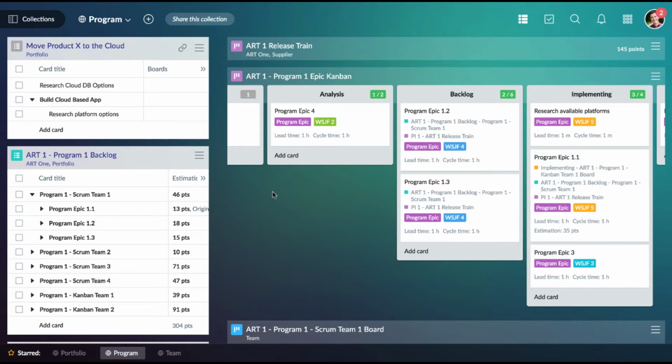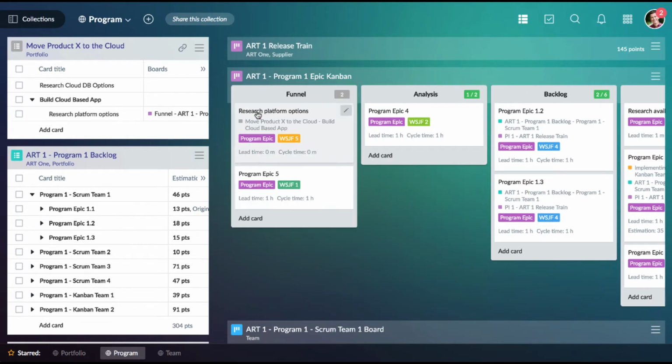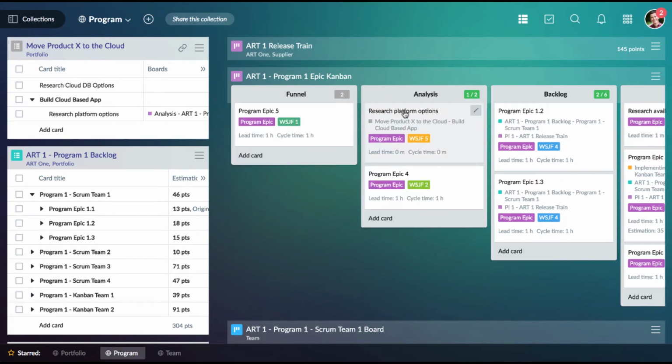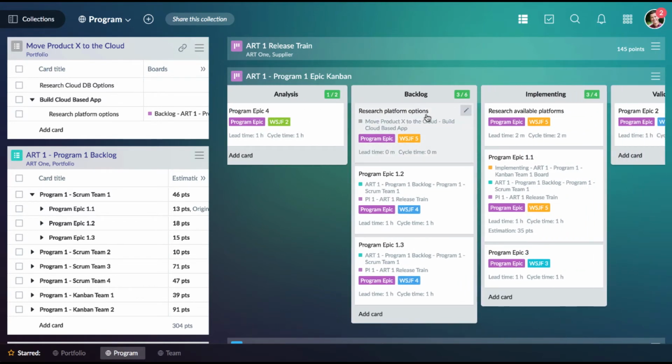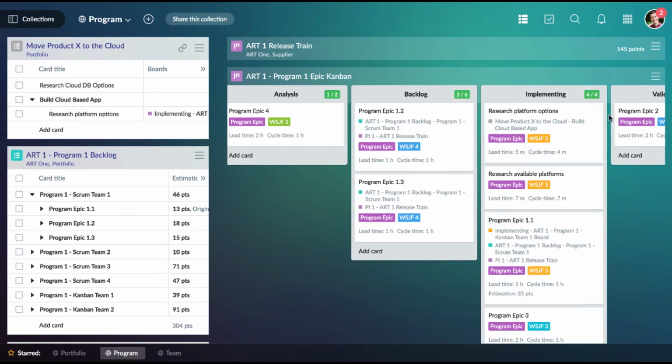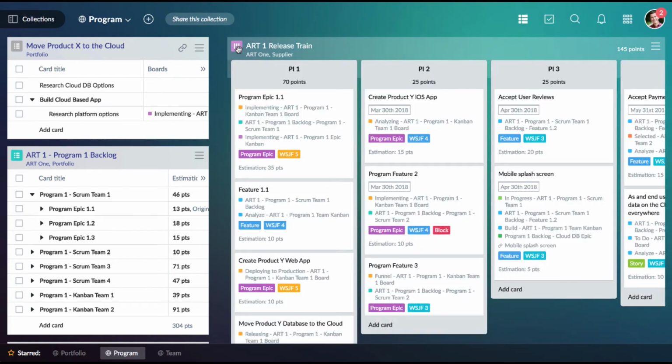To visualize these program epics, they can be pulled onto a program Kanban board and moved through from the funnel, pulled into analysis, pulled into backlog, eventually to implementing. Also at this program level collection, we have our Agile release train board with the contents of all of our program increments.